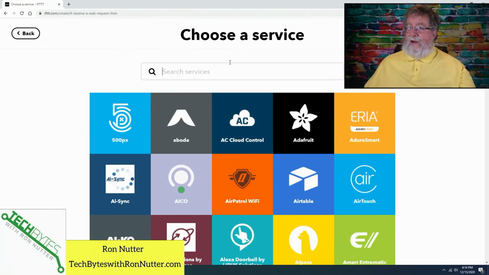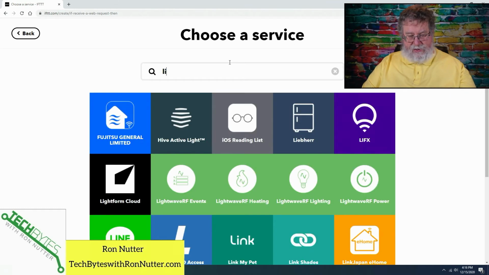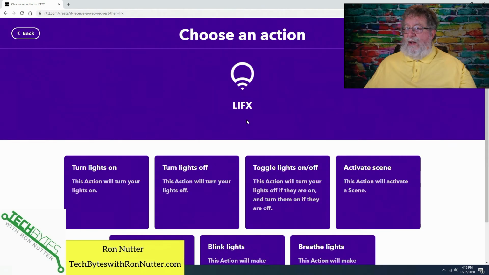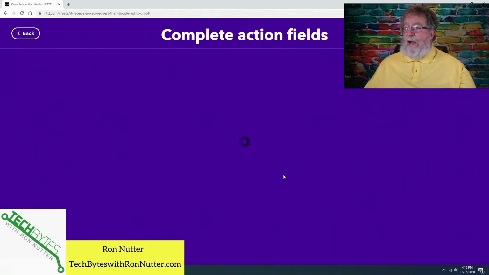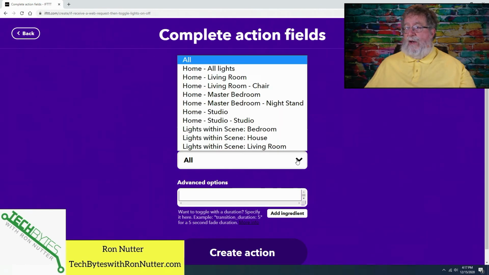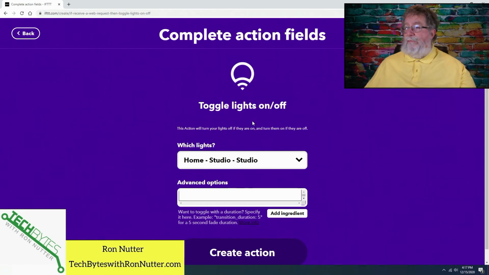Now, we'll add what we want it to control, which is going to be, this is getting to be comical, I can't spell. We'll click on LiFX and we will toggle. I'm big on using toggle when you can, because that at least minimizes the number of buttons and triggers that we've got to deal with. So what we can do is, it's actually studio. The way I've got things organized, it's home, studio, studio. There's probably a better way of doing it, but that's what I've done for right now. And then we'll click create action.